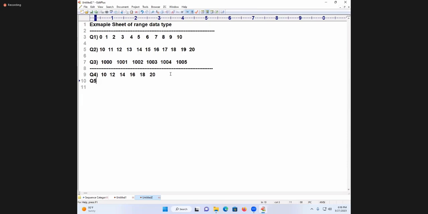Now, question number 5. Take care, students. Now, I am taking 100, 110, 120, 140, 160, 180, and next is called what? 190 and 200. What is this called? Range of values in forward direction with an interval 10. Follow me. Right. 130.